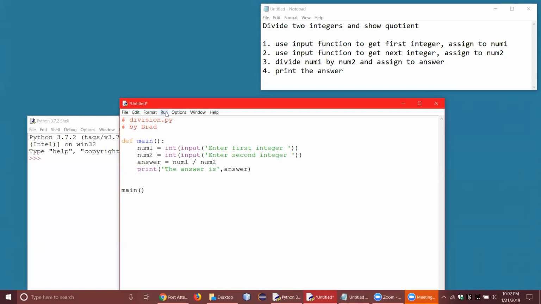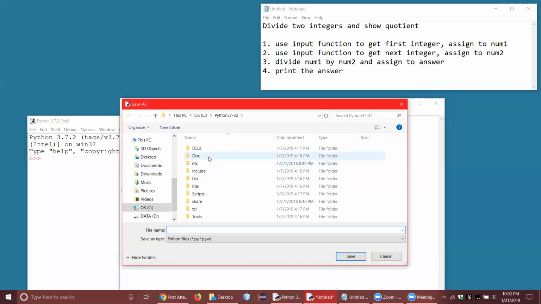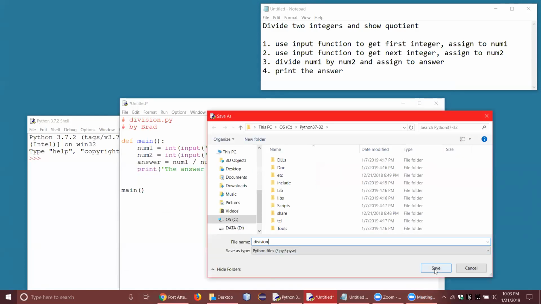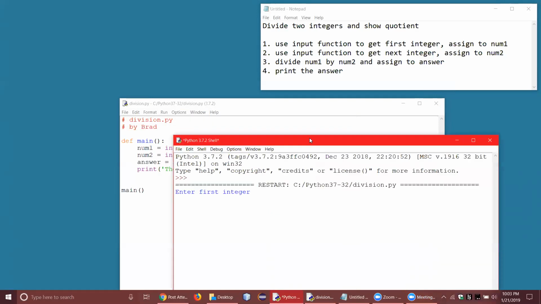When I go to run it, I'll be prompted to save it first. I'll save it, I guess I'll just save it right there in Drive C. Not a great place for it, but I'll put it there. And I want to call it division. The .py will be added to the file name for me. And there it goes running. Notice it runs in the interactive window.